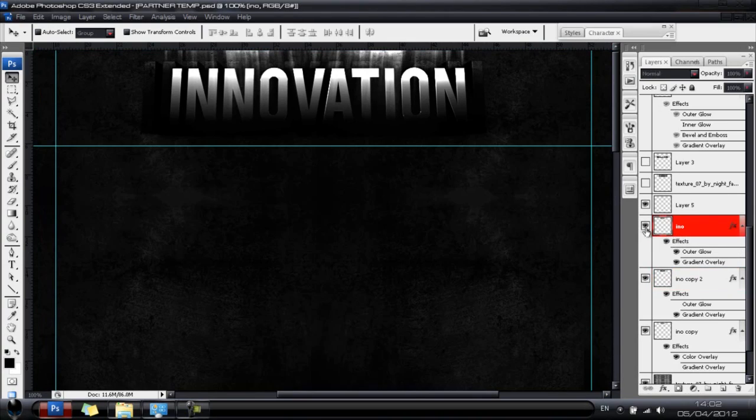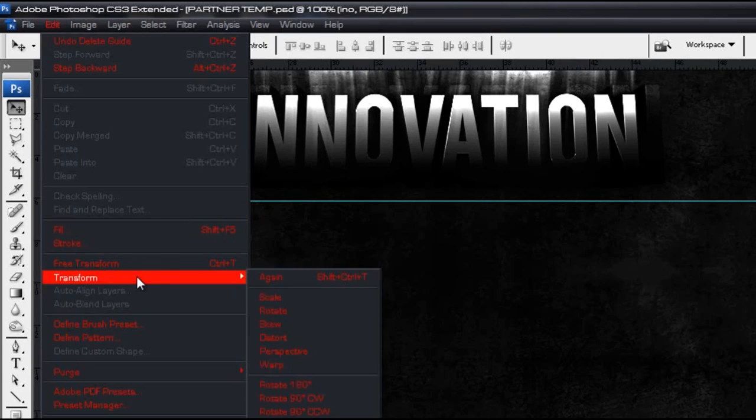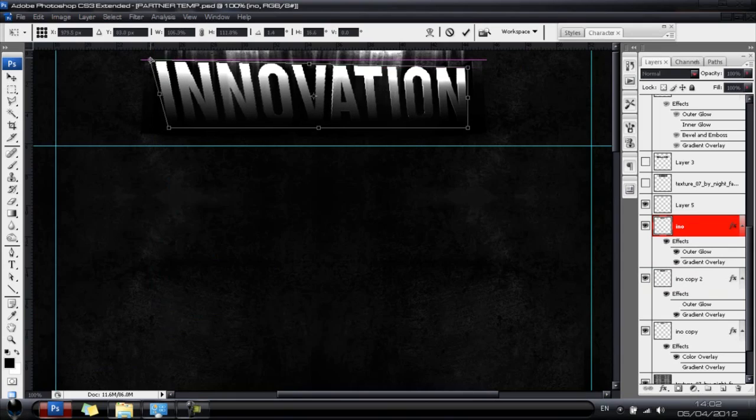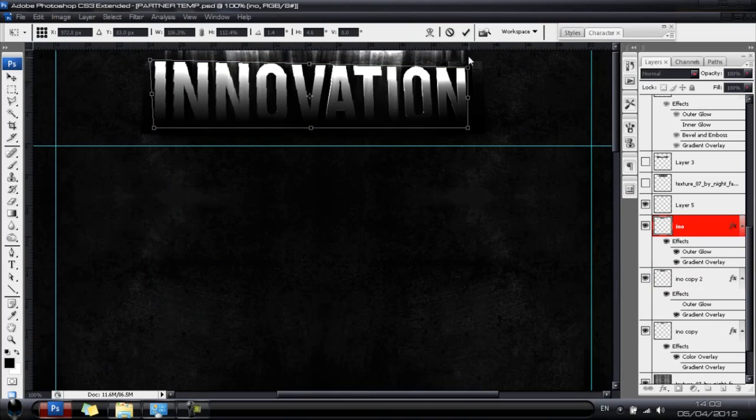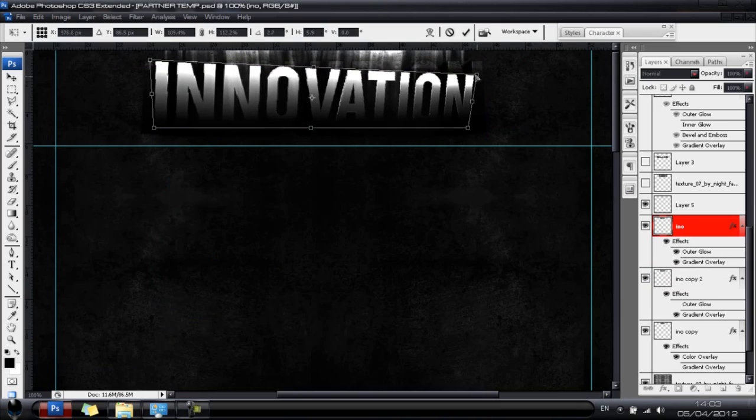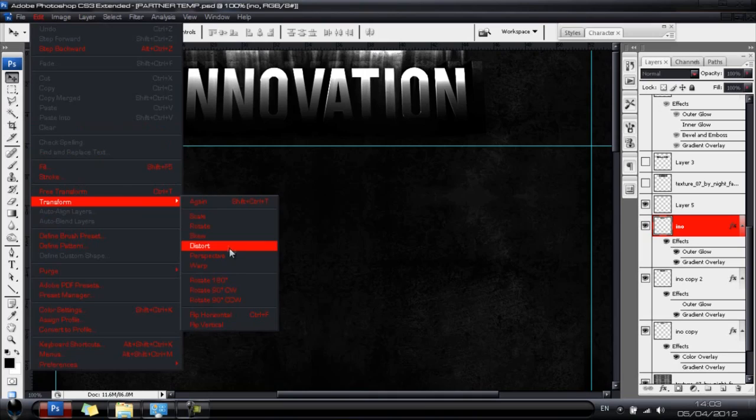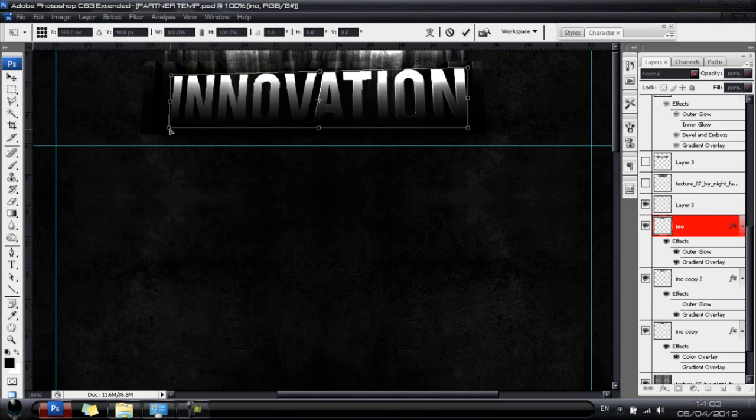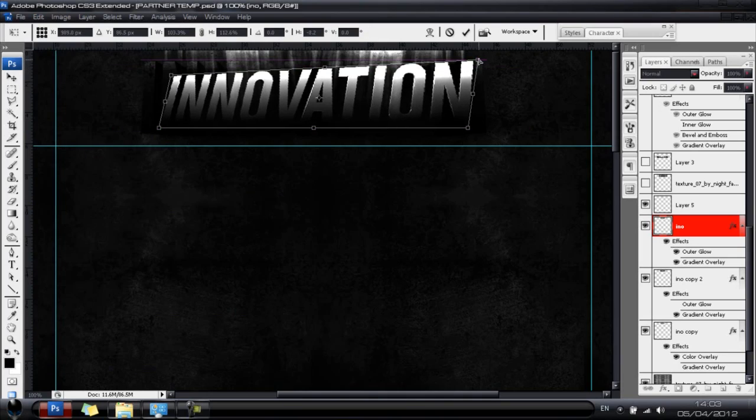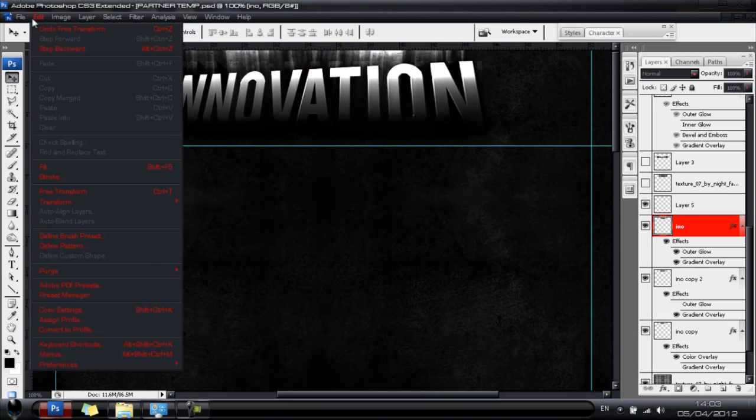And the final thing I was going to do is go to your innovation text, and this is an effect I like to do all the time. Go to distort and just make one side bigger and one side smaller. You can mess around with it however you like, but this is how I do it. I'm going to do it from the other side actually. Distort, and then just make the other side bigger like so. I think that looks really cool. It's still very easy to read.